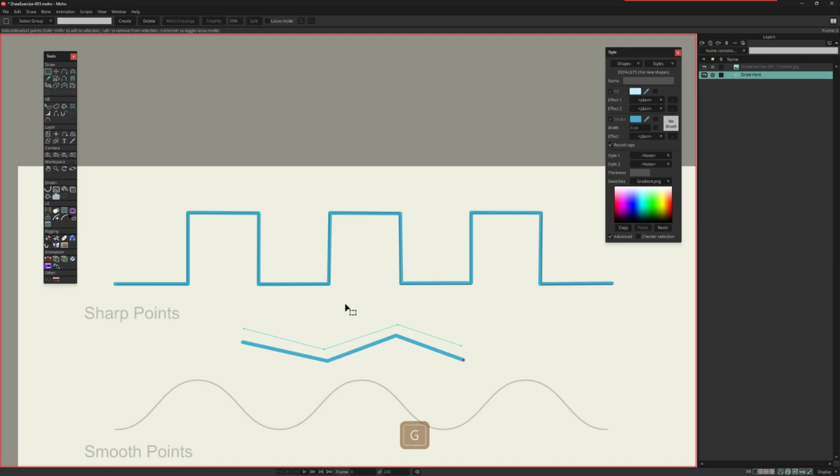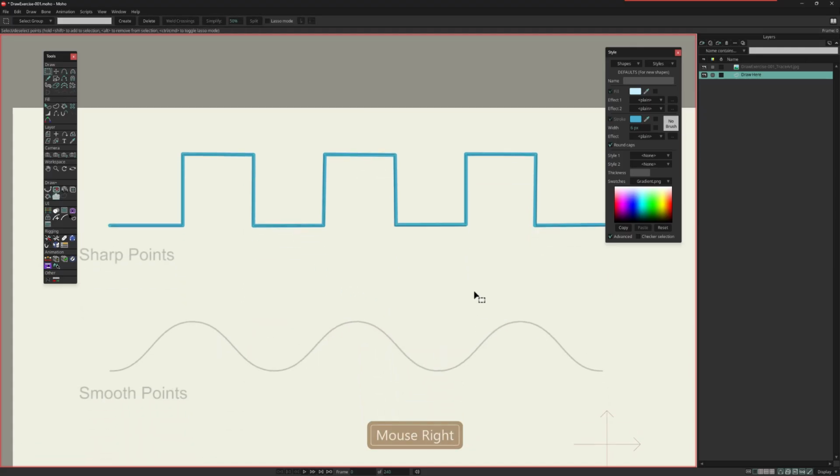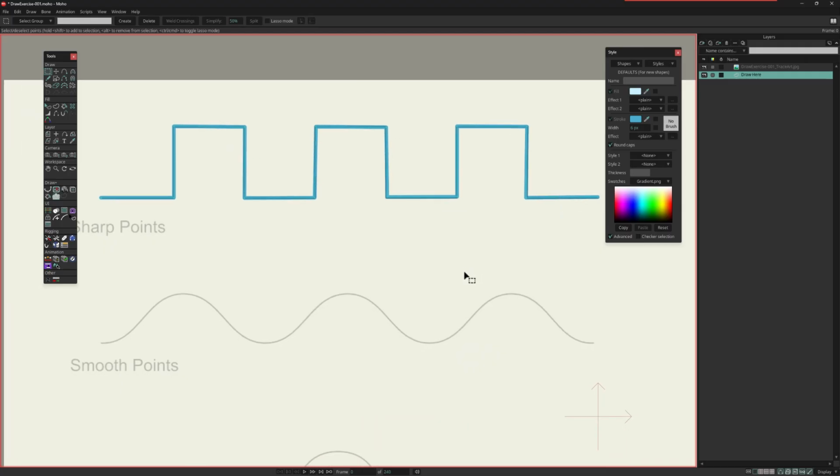Okay, let's delete this and move on to our next example, which is this wavy line. In the previous example, we drew a line using sharp corner points, and here we will draw this line using smooth points. Let's select the Add Points tool, and in the Tool options, uncheck Sharp Corners.